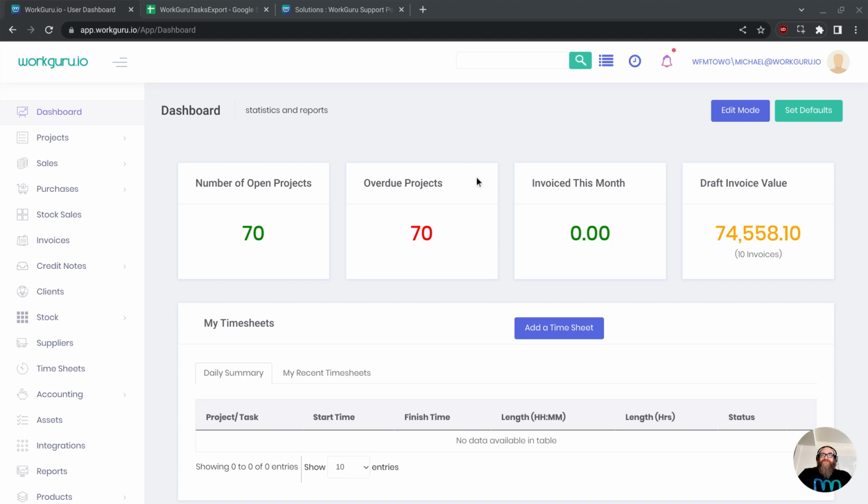Welcome to the second session in our Moving from Workflow Max to WorkGuru series. This series is designed for Workflow Max users who want to get up and running in WorkGuru as quickly as possible by simply migrating their Workflow Max data into WorkGuru.